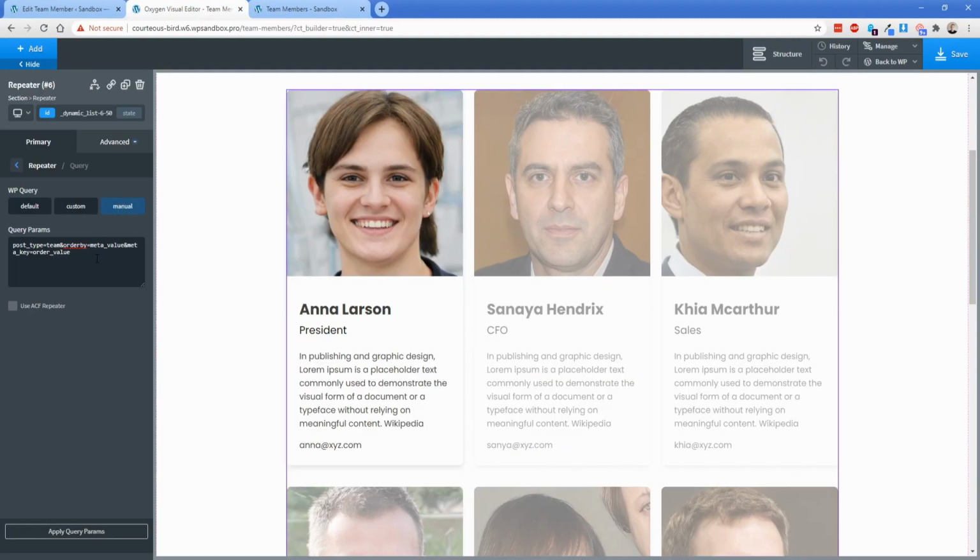Another really cool thing is that if you use categories and tags on your team members here, you can also order them by that. So if you want to display these posts in other areas but only show specific team members, you can also do that.